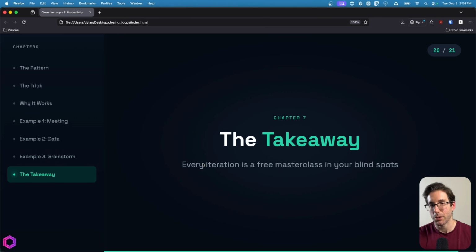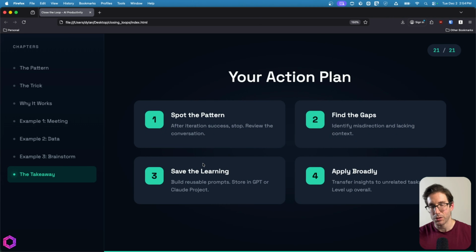Now, the primary takeaway for you here is this action plan, the 4-step action plan I want to share with you of closing the loop. So the first step, as always, is spotting the pattern. After you've iterated with the AI and you finally got the output that you wanted, you need to review the conversation and figure out exactly where you fell short. And where you fell short is going to likely manifest in 2 ways.